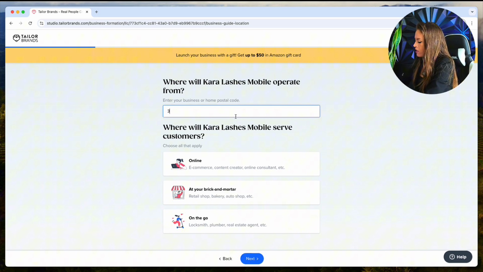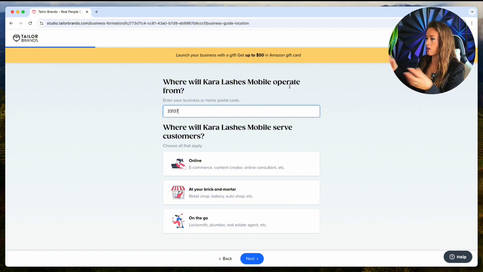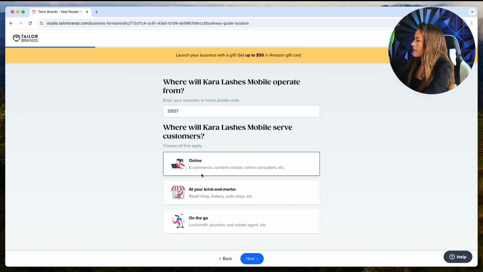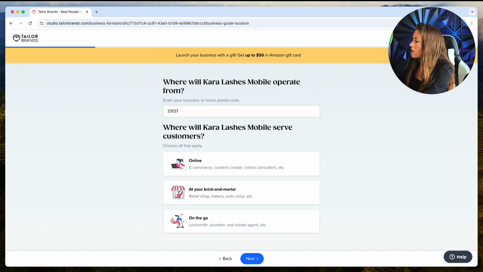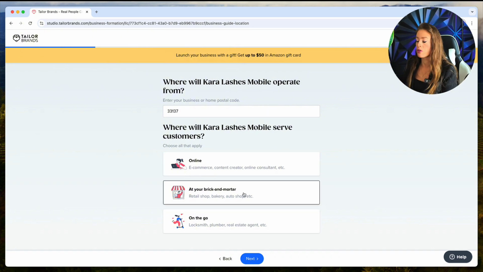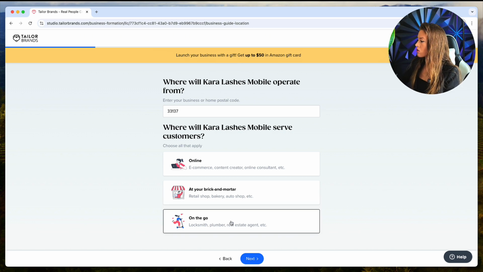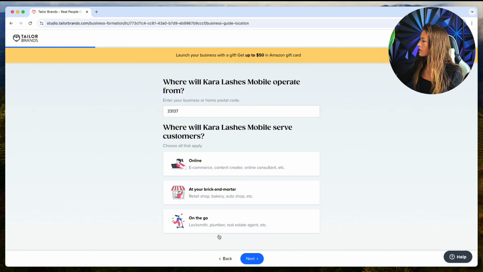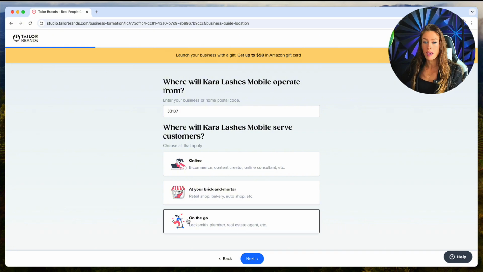Okay, now you're going to type in the zip code. And like I mentioned, I'm mobile, so I'm just typing in my home zip code. You could type in the zip code of your business if you're at like a store or a shop. And then again, it's asking, are you selling online, at a brick and mortar, or on the go? So online is like e-commerce, maybe you have a website. Brick and mortar is any sort of shop, store, retail, anything like that. And then on the go is mobile, like a real estate agent, maybe landscaping, anything like that. So for me, I'm on the go.